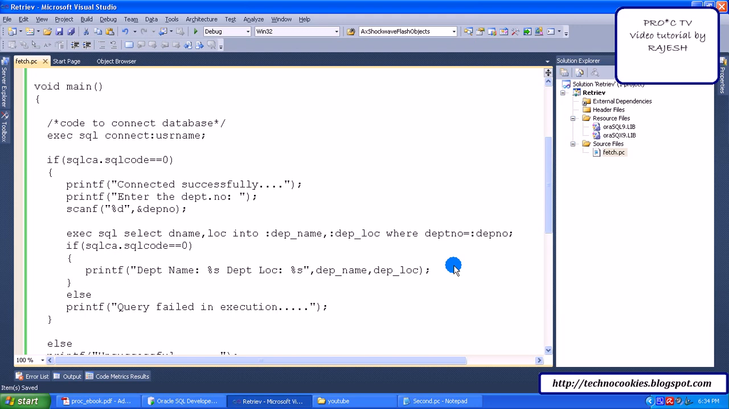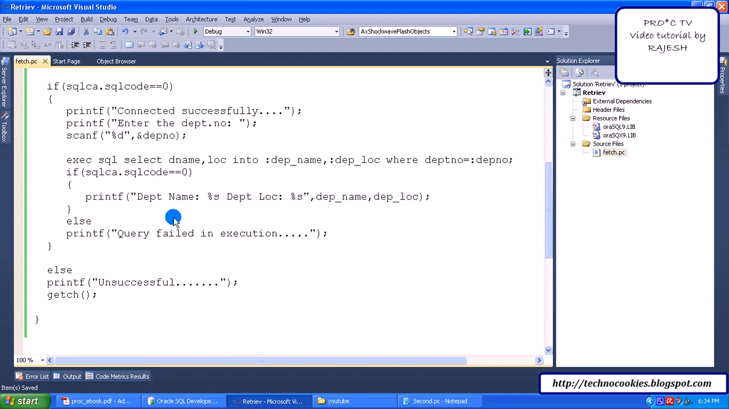So here I'm not interested in printing those error statements. Here I'm just checking for the errors. If it is executed successfully, then we are directly going to print out the values that are returned by the database. The main intention of this tutorial is to demonstrate how to get the values from the database. Okay, so now writing the code is over.